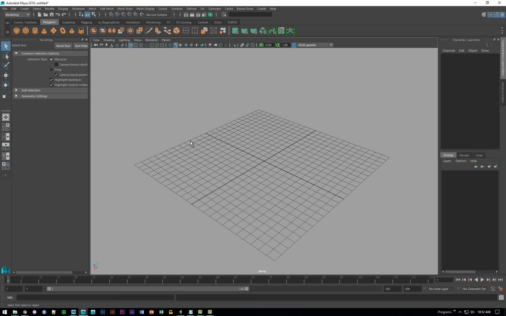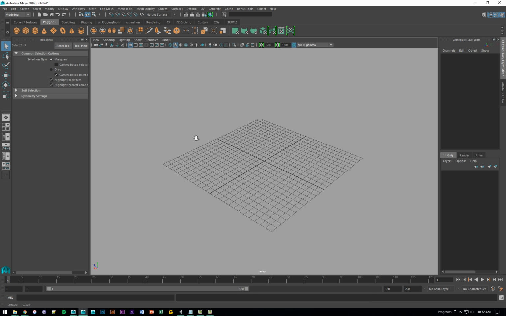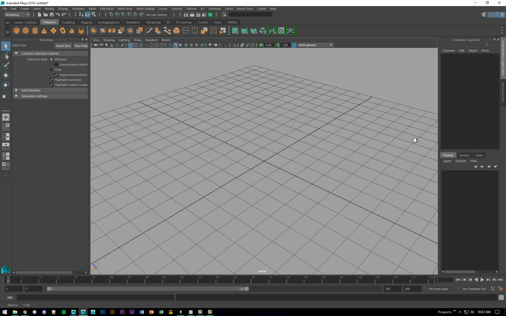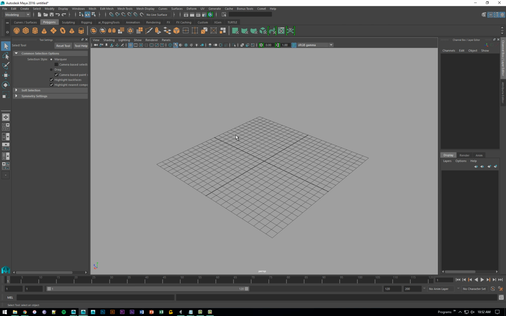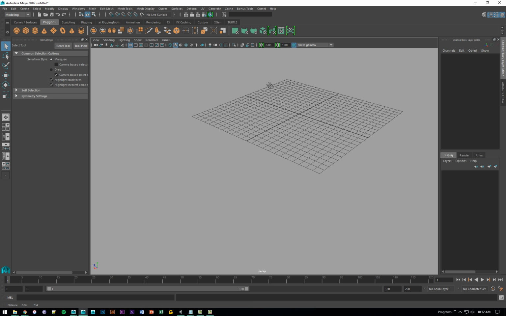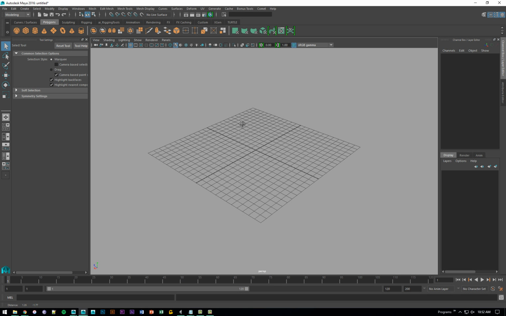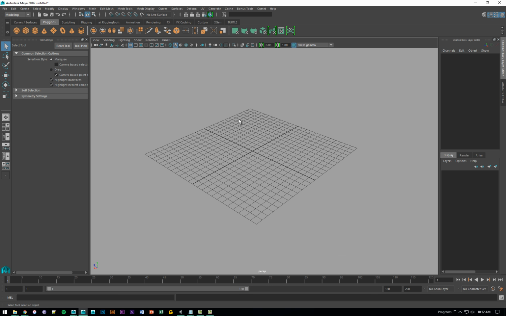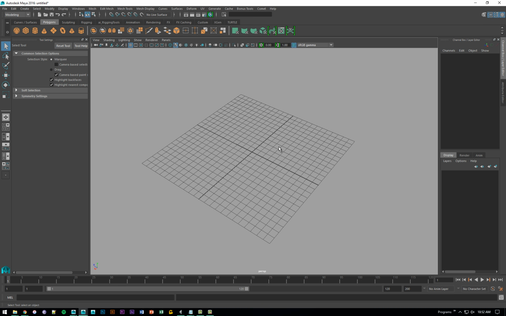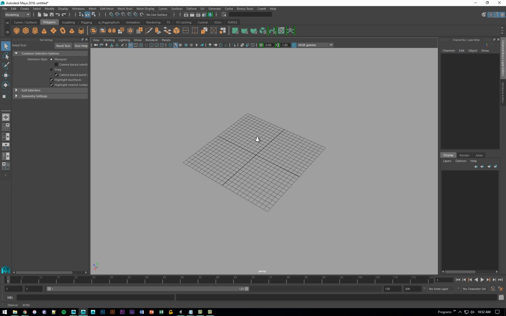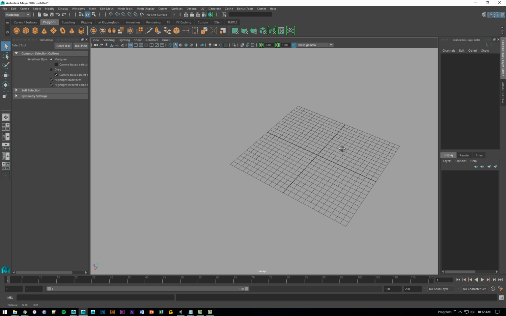Now hold your Alt down again, right click and drag left and right like that, and you see that you're zooming in and out. Now hold your Alt down, try middle click, and you're panning around the scene. So there are three things that you should ideally be able to do with the cameras. You should be able to tumble, Alt left click, zoom, Alt right click, and pan, Alt middle click.